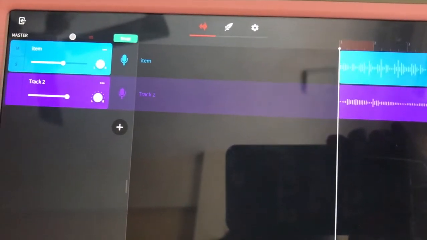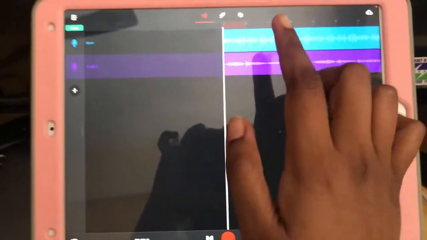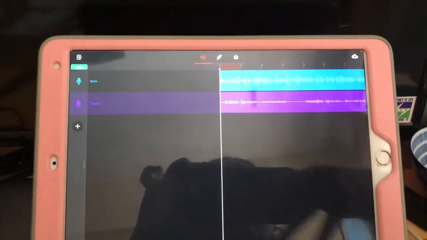Okay, so this is how I have recorded the song. So I want you to record the entire song, record your audio, just go through the instructions. Once you are done, how do you save it?